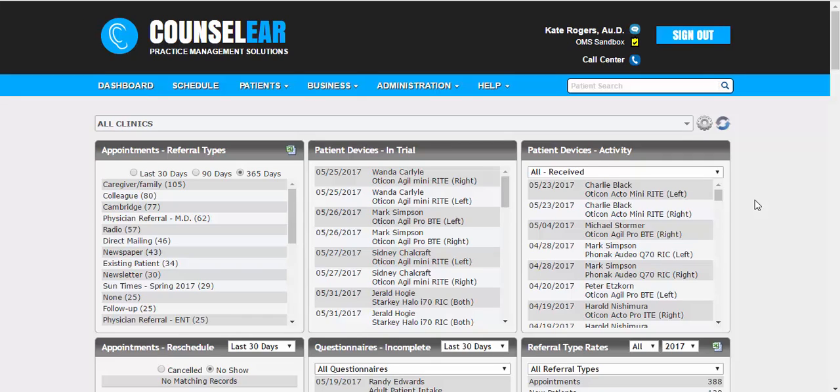Hello and welcome to the Counselor Complete OMS tutorial on creating and managing your address labels.